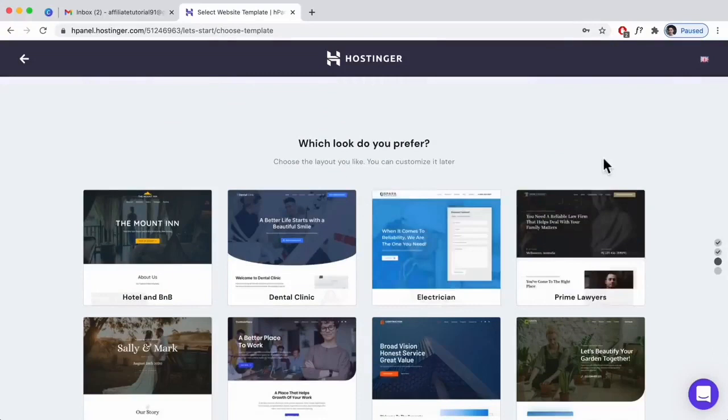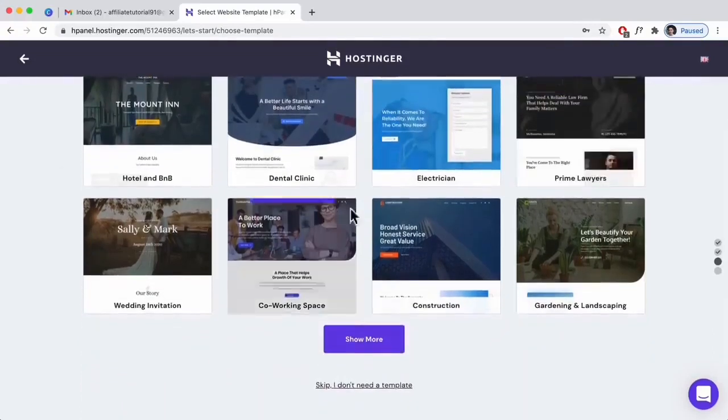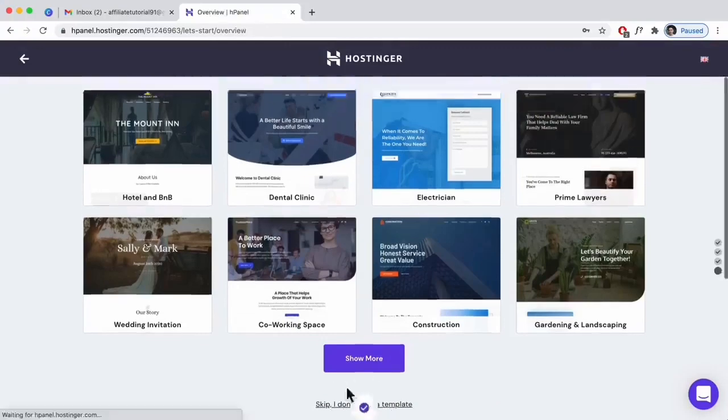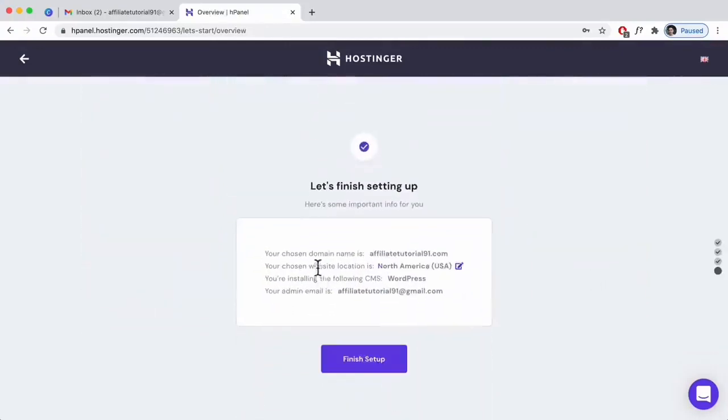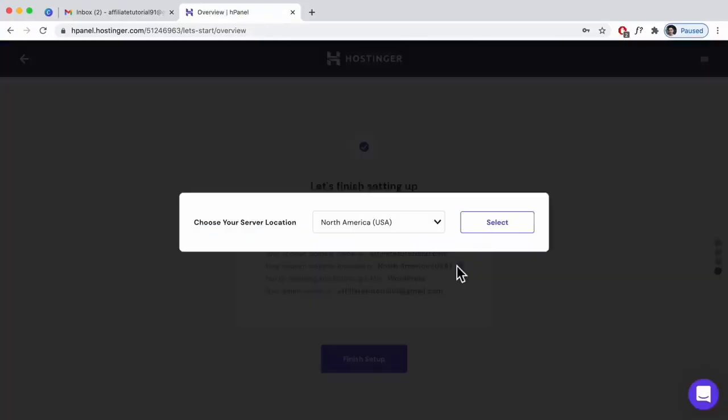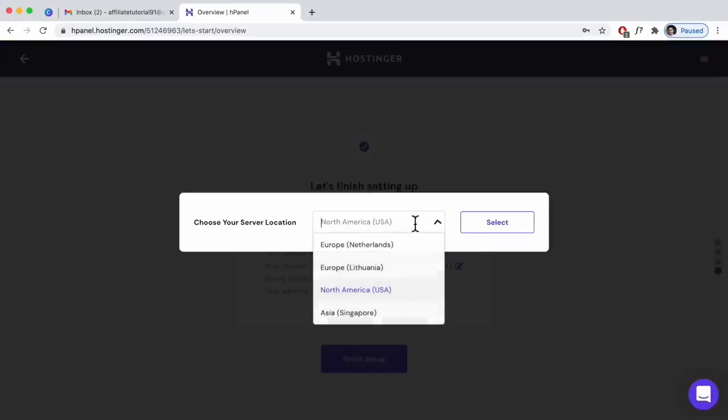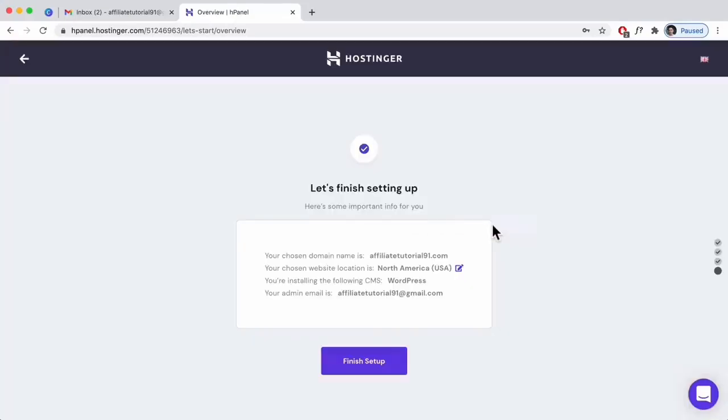So over here, you've got a bunch of different templates, but we're not going to be using a template. So I'll be showing you guys how to set it up step by step. So click on skip. So over here, you can select your website location. So this is your website server location. So generally this is important if you're building a local website. You want to choose a server location closest to your audience. So I'm just going to go with North America for this one and click on select and then finish setup.